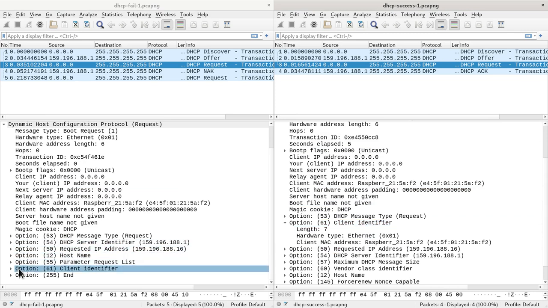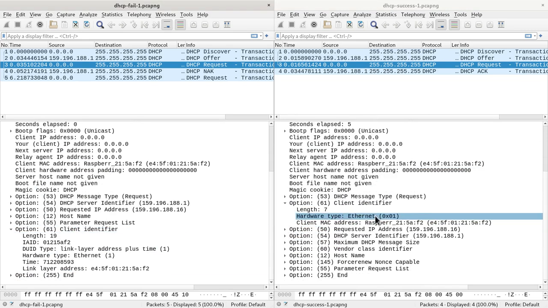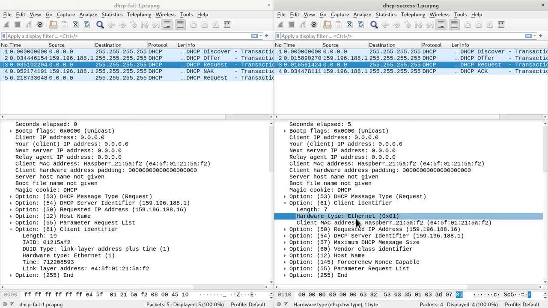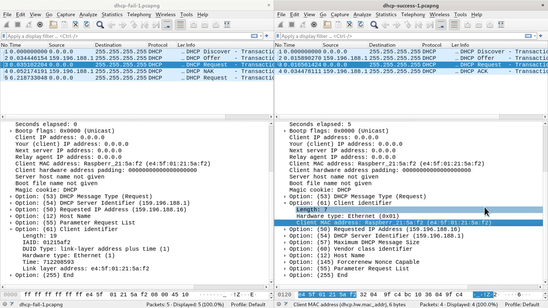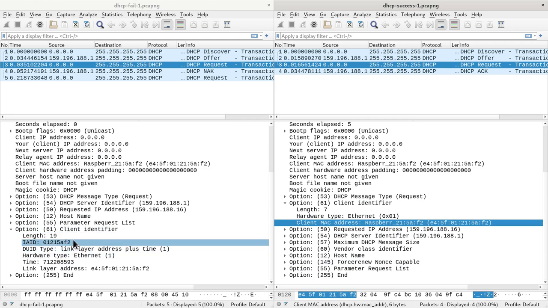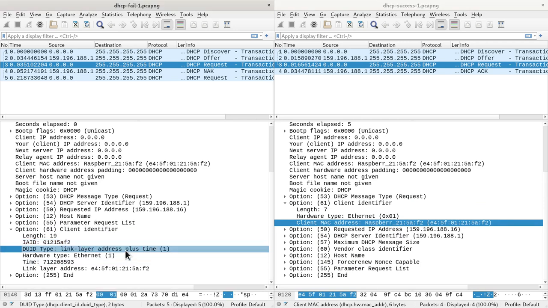If I open that one here and here, you can see a difference. The client identifier on this one, the one that worked, is simply type Ethernet and the client MAC address, which is the MAC address of the Raspberry Pi. But over here, the client identifier has more than that. It's got an IAID and a DUID. I had never seen that before. I'd seen something similar in IPv6 DHCP, where if you reserve a client IP address in IPv6, you don't just use a MAC address for the reservation, you use a unique identifier for that client. But I'd never seen it in IPv4.